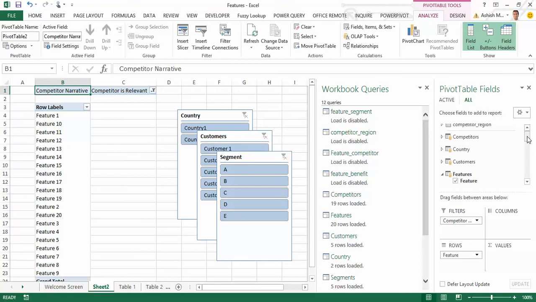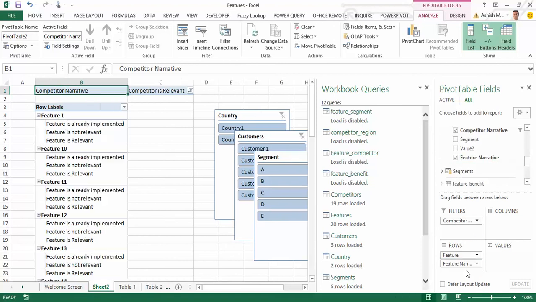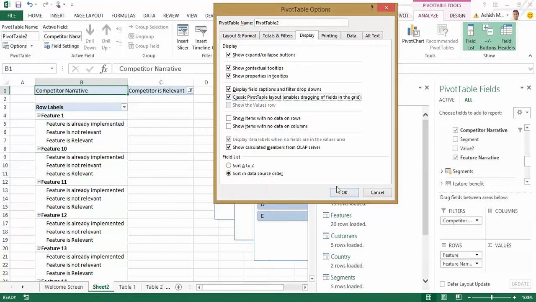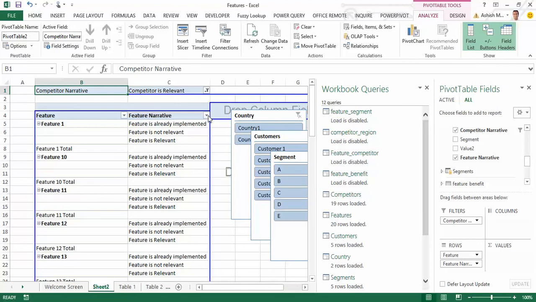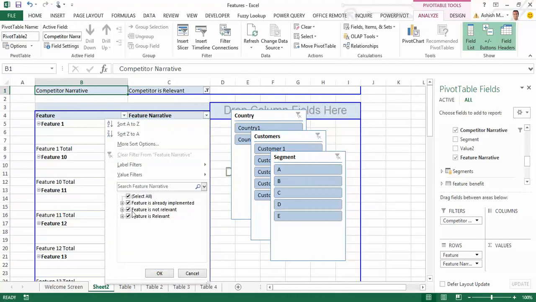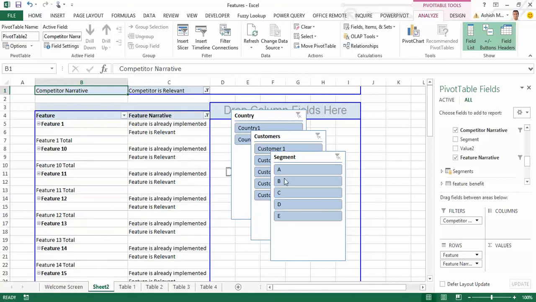I then want a narrative for the features. So there should be a feature narrative one over there, which I drag here. And let me just get into the classic pivot table layout so that it's easier to read the data. And as I mentioned earlier, I'm only interested in the cases where the feature is either already implemented or it's relevant. So I click on OK there.